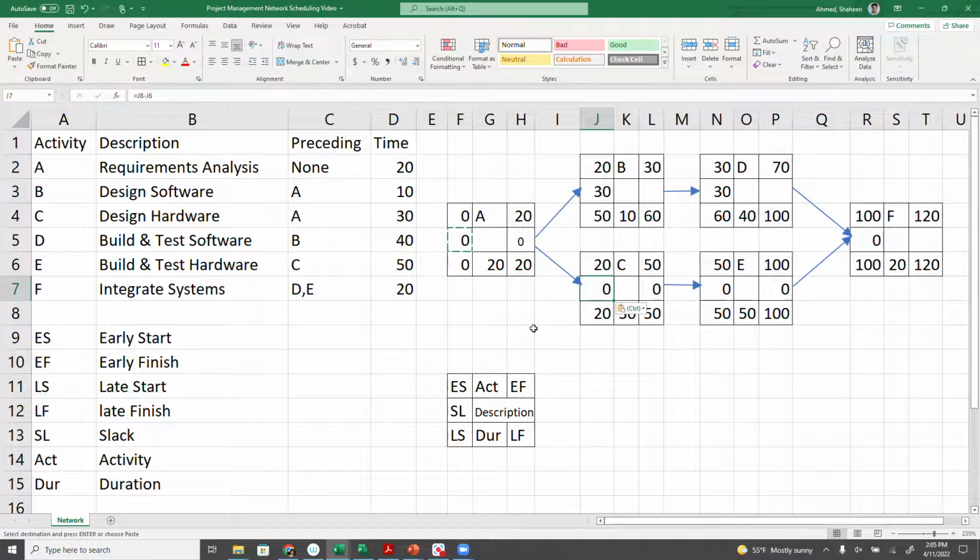As you can see here, we applied the backward pass, and we get how late something can be done. We don't have any slack on this hardware path. Hardware design takes longer, hardware testing takes longer. So this is called the critical path, where you have zero slack in the project network, or the lowest amount of slack in the project network. On the other hand, the other side has slack of 30 days.